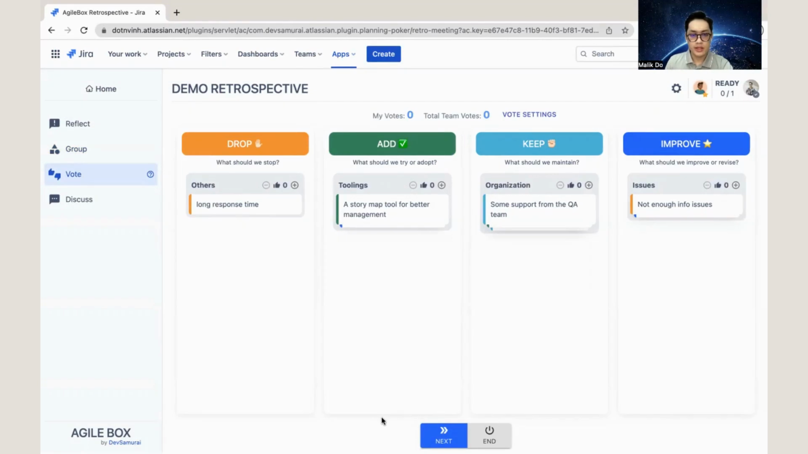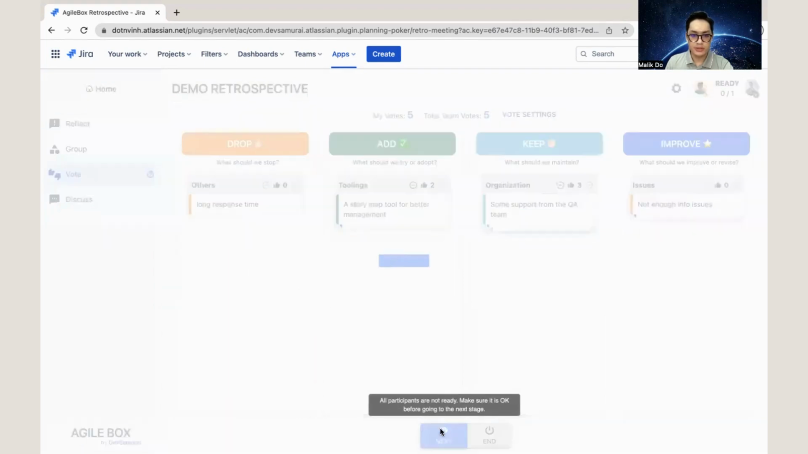At this stage, everyone will vote for the groups they want to discuss further in the next stage. By default, each member has a maximum of 5 votes in total and 3 votes for a single group. The admin can change it in the vote setting in here. So right now I will vote for some groups, and after everyone is ready, you can check it in here. Then the admin can click on the next button to move to the next stage.